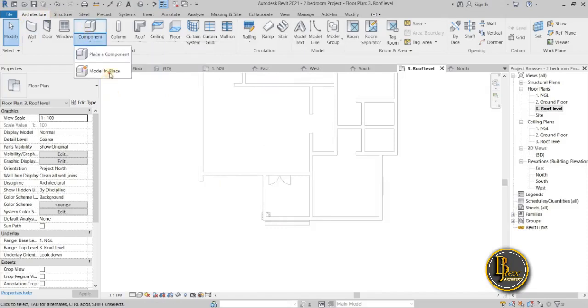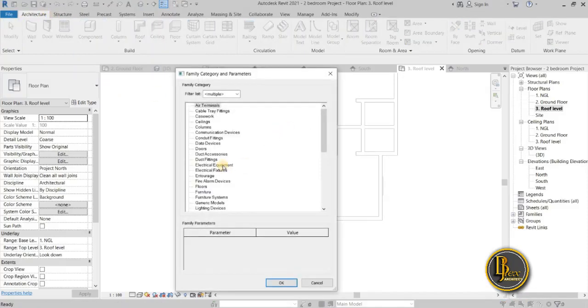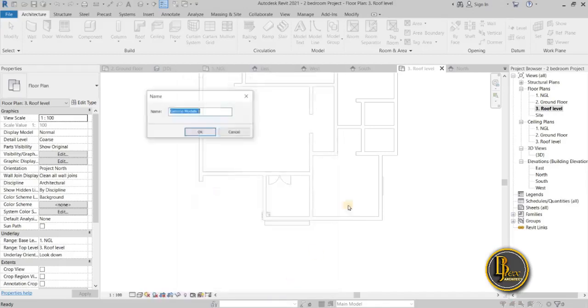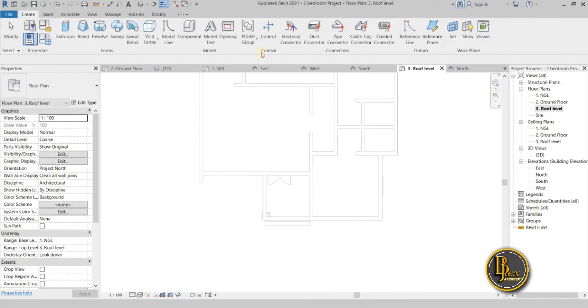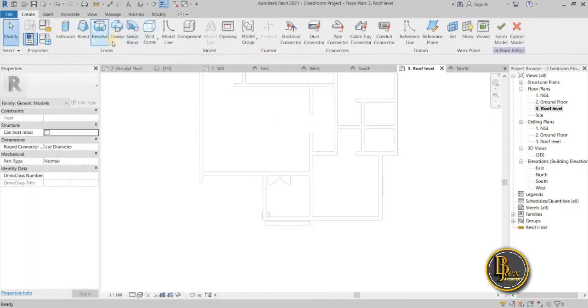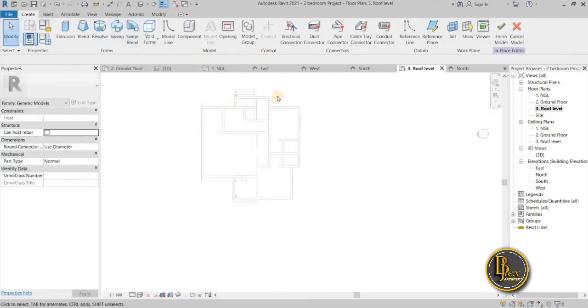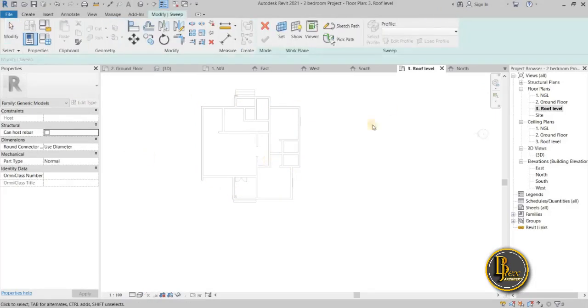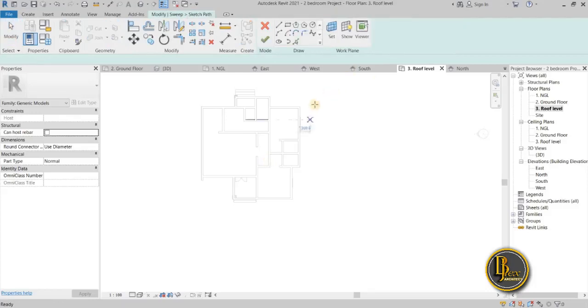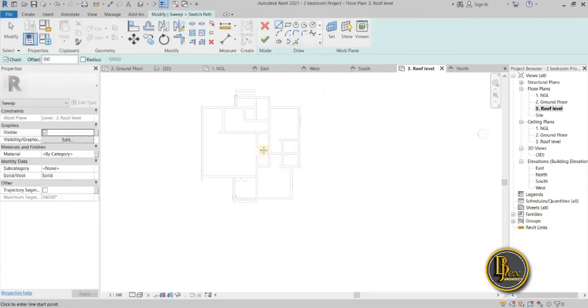So let's go to create another sweep. For your profile, you'll be using sweep to create your profiles. So let's go to generic model. Then click OK. Then let's create our sweep. We are creating our sweep around all these portions of the beam. So we're using pick lines. Let's use sweep, then sketch path, then pick lines. It's faster and faster. Okay, use pick lines.